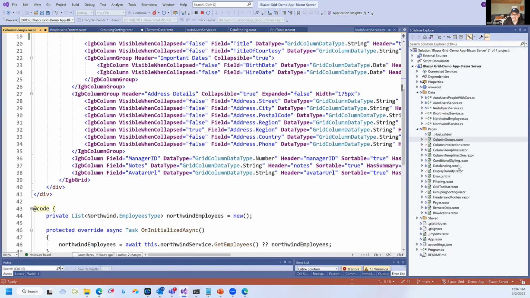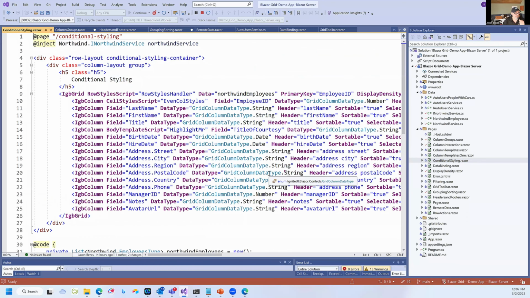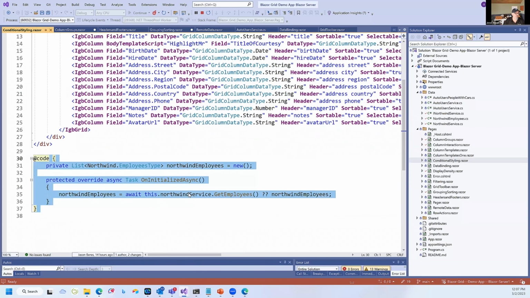So I'm going to look at my conditional styling sample here. And in this case, on the IgbGrid, I'm saying don't use a row style, use a row style script. And the row style script should be called rowStyleHandler. And for the column employee, I'm not going to go into that column. I'm not going to show that. I'm going to show the title of courtesy. For the title of courtesy, use a body template script. And I want that body template script to be highlightMr. So I have a rowStyleHandler, and I have a highlightMr handler, a script handler. And you'll notice there's nothing else here.